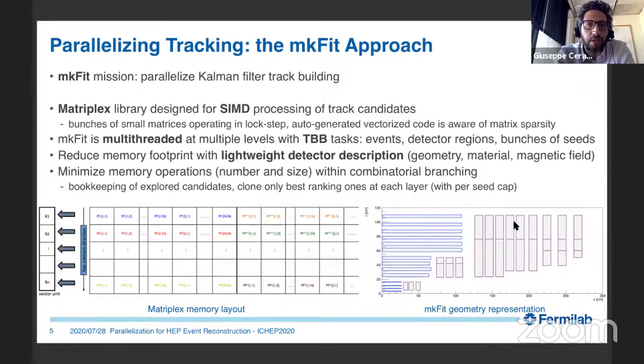The key points that the MKFIT code makes use of are, first of all, the multiplexed library that we designed for SIMD processing of track candidates. The idea here is that small matrices used in the Kalman filter are processed in batches of a number that corresponds to the vector unit size, and they operate in lockstep mode, which is not trivial to achieve. But thanks to this library, we gain speedups from vectorization, as we will see. We also exploit multithreading at multiple levels with TBB tasks. The multiple levels are events, regions in the detector, and bunches of seeds.